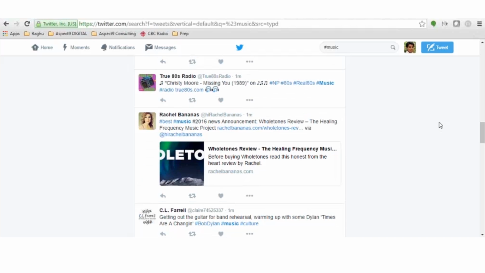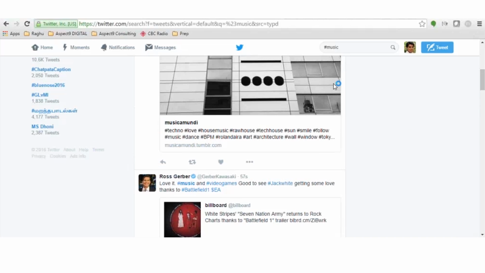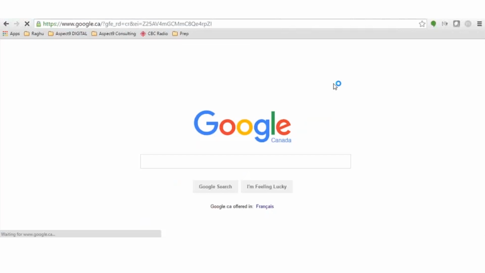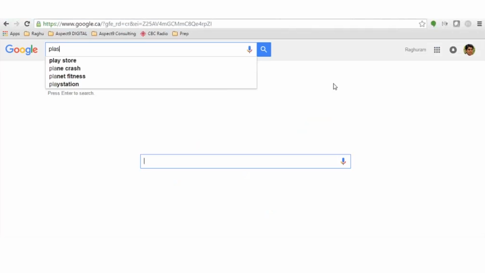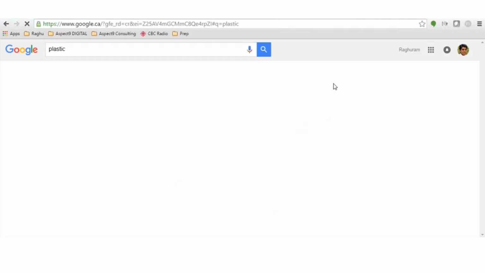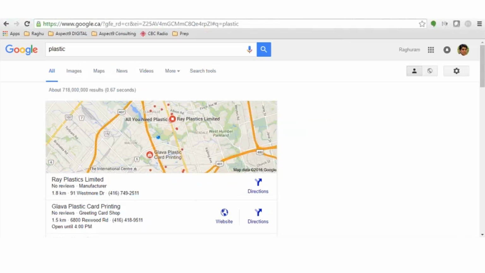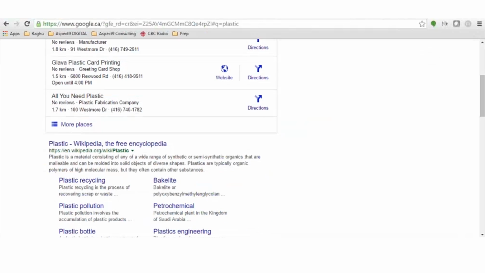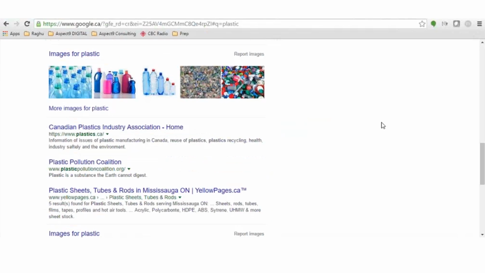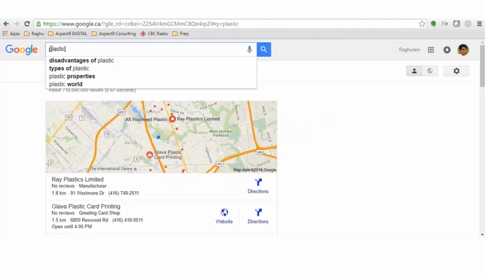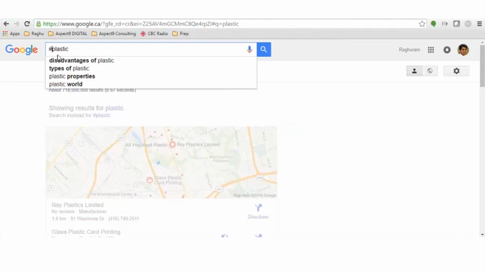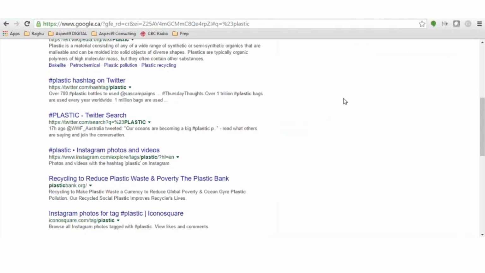And if you go onto Google, and if I'm searching for something, say I'm searching for plastic, there's a lot of plastic related information. But if I look for plastic on Google with a hash, now I can also see, you see this? Instagram posts with hashtag plastic. I can see Twitter feeds with hash plastic. So these are all tweets.